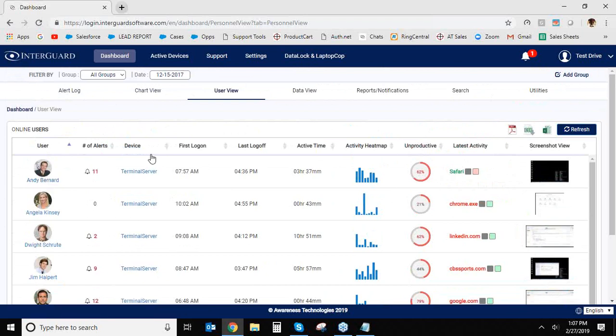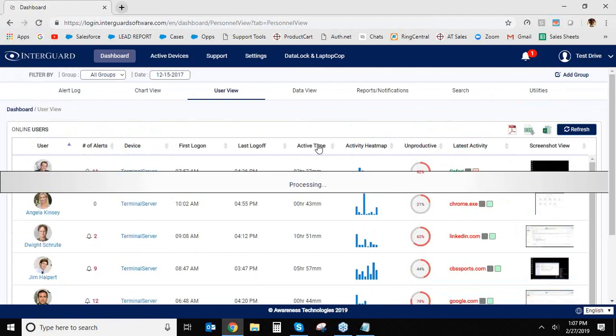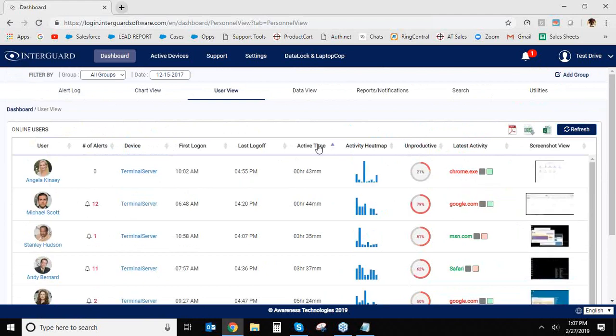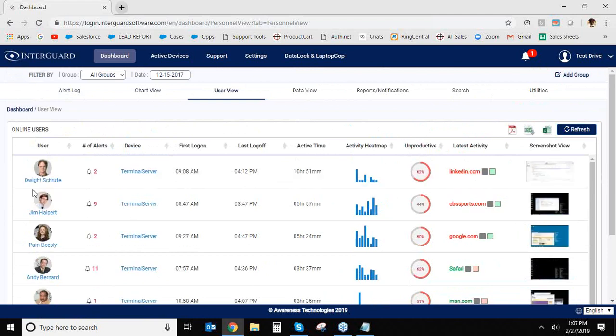So to see somebody's specific data, maybe you want to know what one of these people did. Well, maybe I want to sort this first by how much active time people have had. Let's go to most active time. So Dwight had 10 hours, so I can click on Dwight. Actually, let's do Jim. Jim had 5 hours, but I see he has 9 alerts versus 2 alerts.